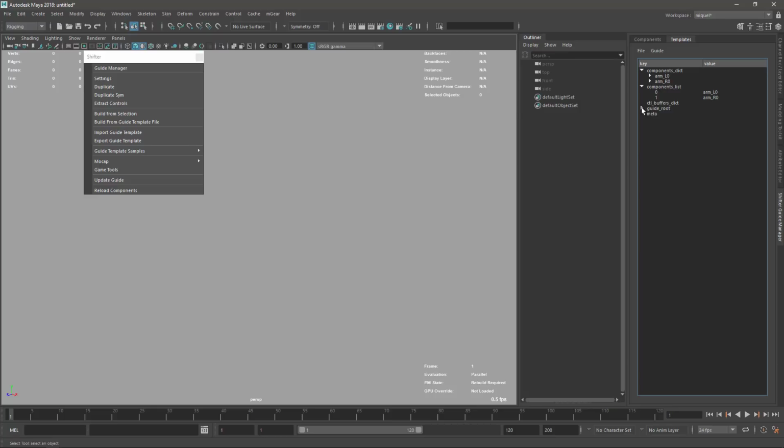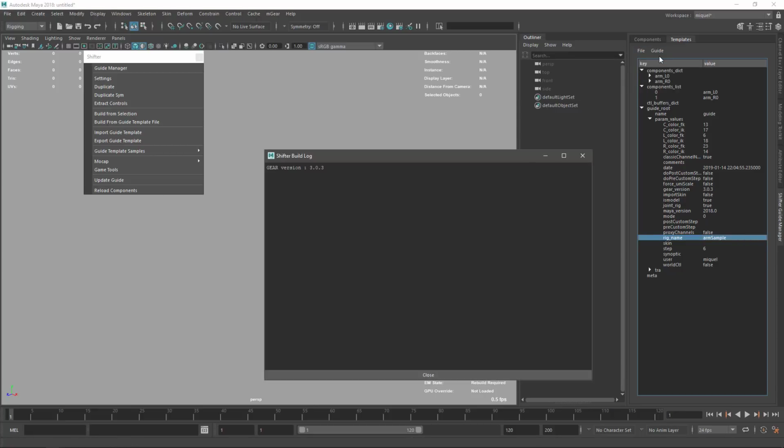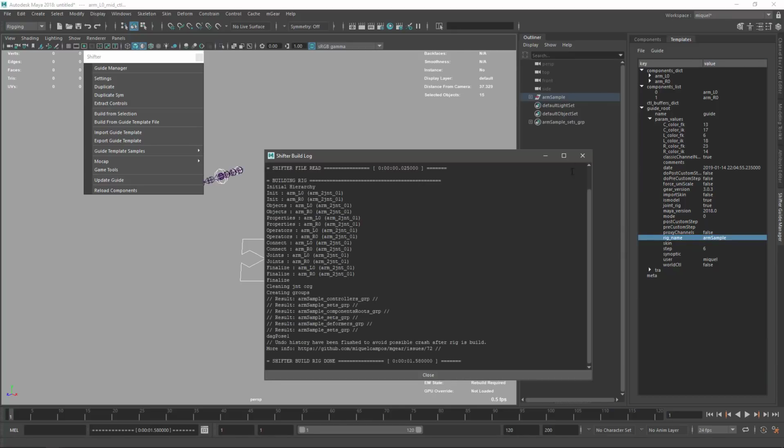For instance, in the guide root, we have the parameter values. Those are the ones that set some of the information. Very simple, you have the rig name here, and I'm just going to call this ARM sample, for instance. So right now, this information is loaded here on the interface, but it's not really saved to your guide. That's important to know. So from here you can experiment with different values, and you can build from here. It's very, very experimental.